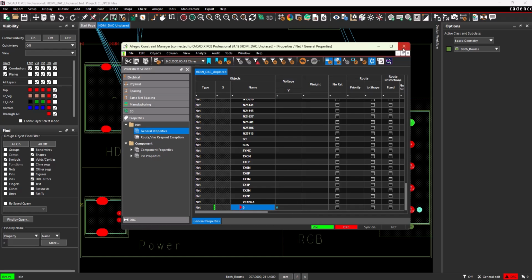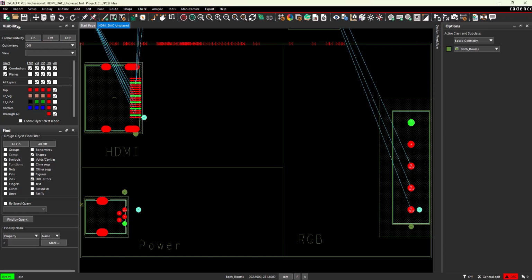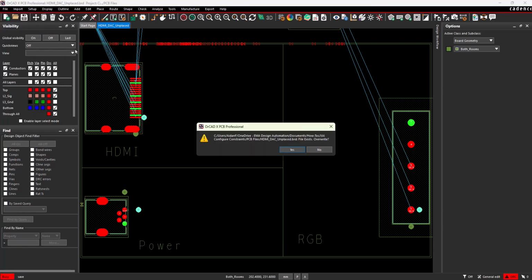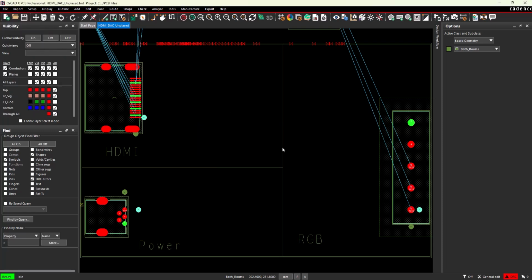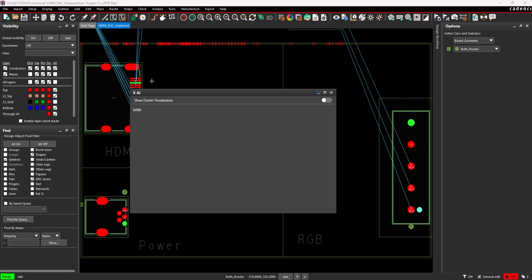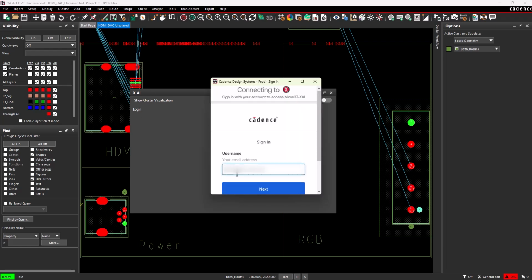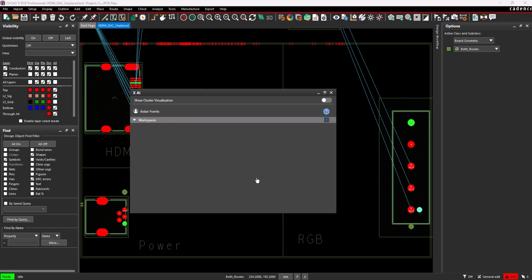Close the Constraint Manager. To save the board, select File, Save from the menu and click Yes if prompted to overwrite. With constraints and rooms defined, we are ready to import the board into XAI. Select Tools, XAI from the menu. Select Login and enter your Cadence username and password. A list of available workspaces is shown.